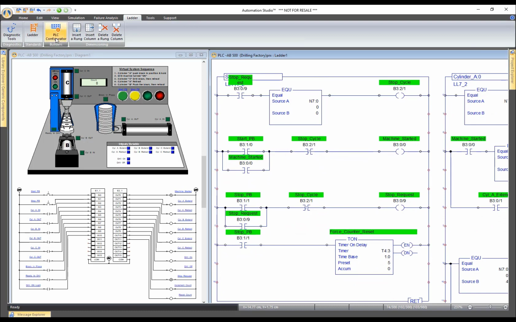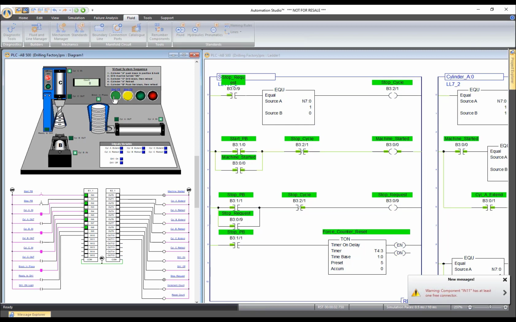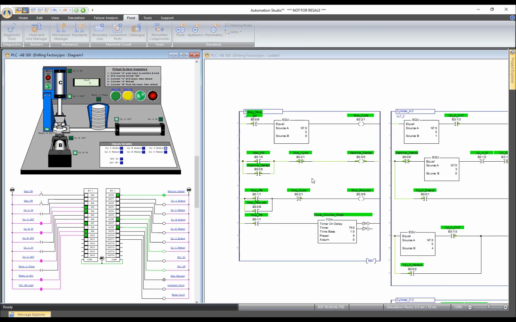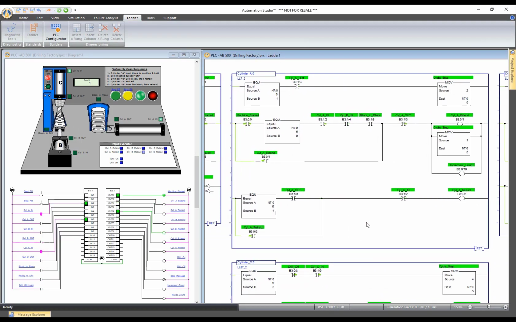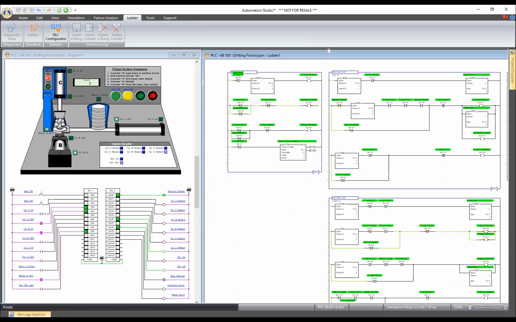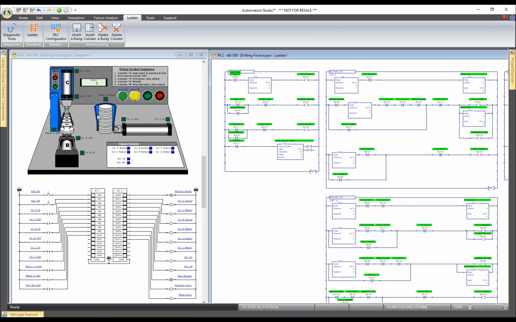But if I start simulation on this one, same as before, I can follow the sequence on my PLC, and this is what is controlling the machine on the left. Okay, so this is what I wanted to show you for the PLC, our virtual systems.